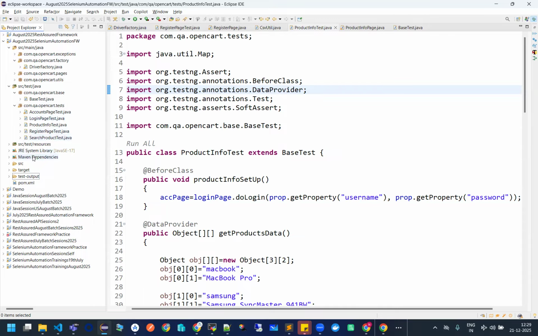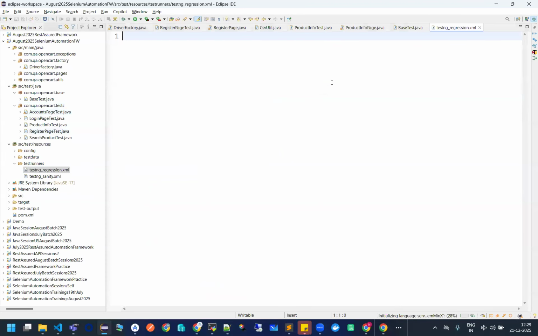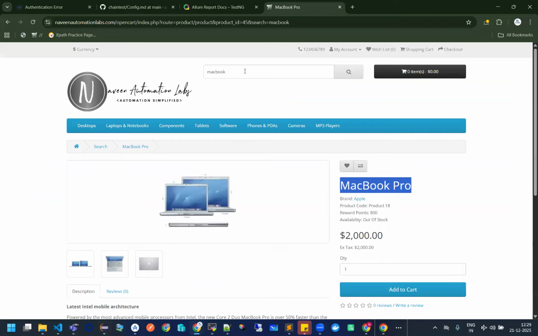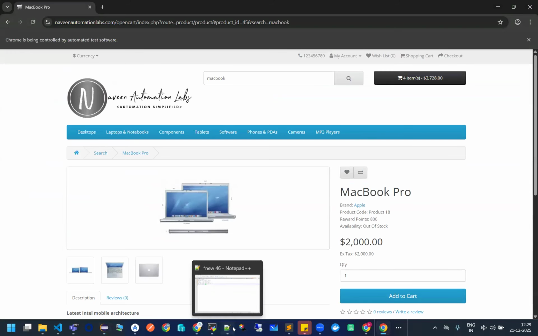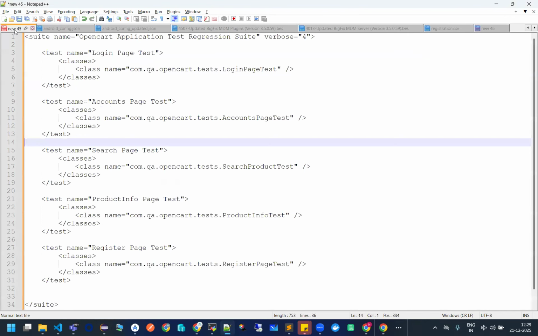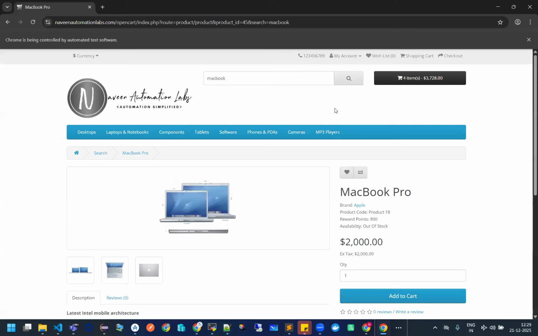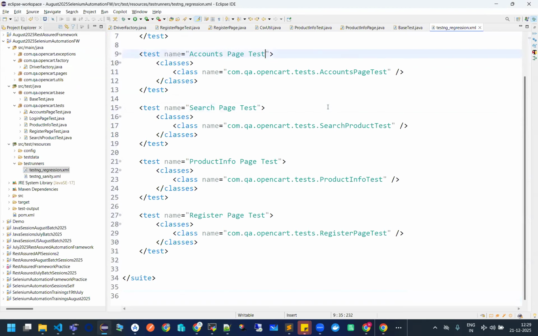In the src test resources, I have this regression XML file. Do I have anything here? Till now, no, I don't have. So now let us see how to run the entire suite in a single go. For that, we already have some templates created. You need not write it down by hand. Let me see if I already have one. Okay, yes, I have that. I'll just paste it here. I have one template.